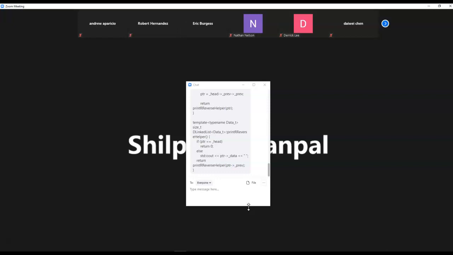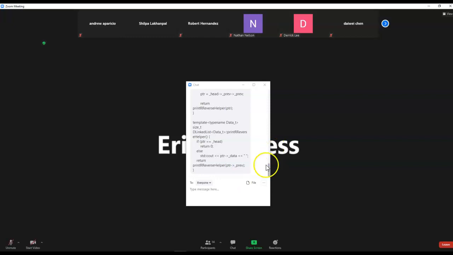And this is the reverse list? Yeah, this is reverse. So it points to the previous. Oh, that should be tail. The pointer should point to tail, not to head.